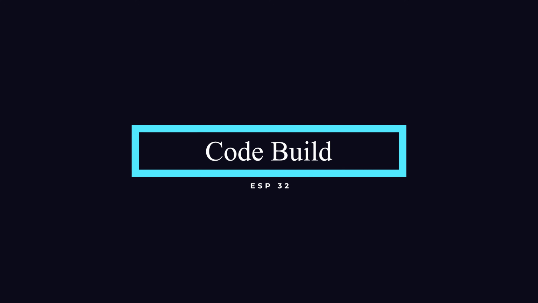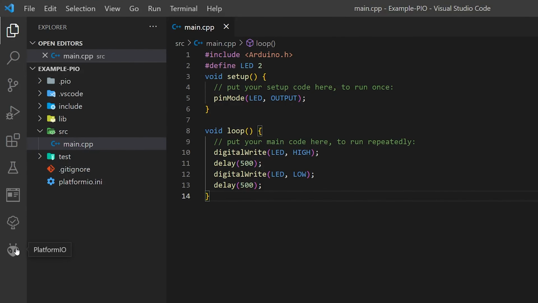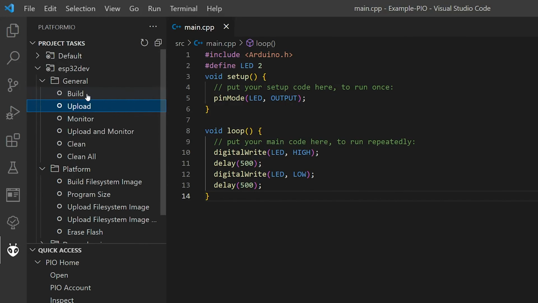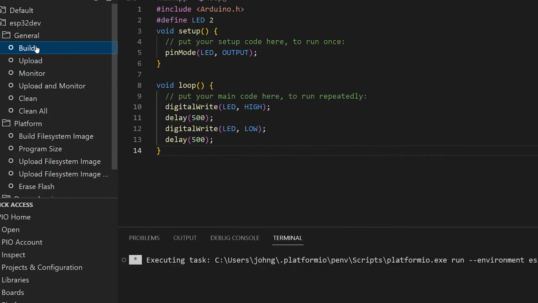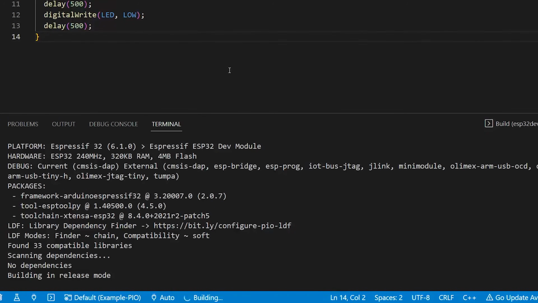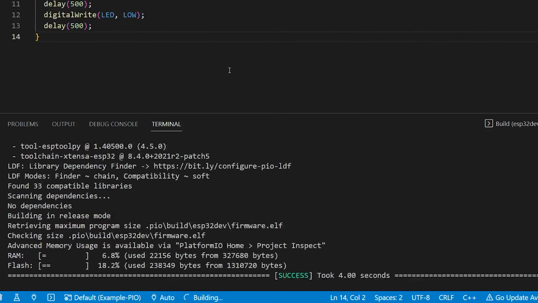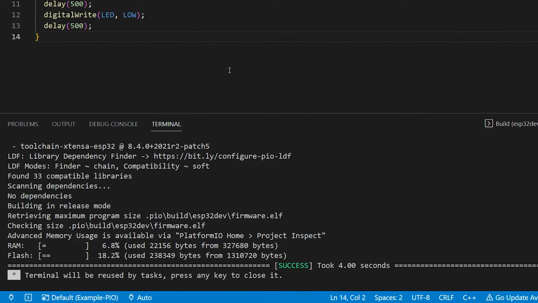Okay, so now we're actually going to build the project. This is quite simple. First thing we're going to do is come back over to the PlatformIO tab. At the top here, we can see build. Just click that. It only takes a couple of seconds. There we have it. We can see the project's built.